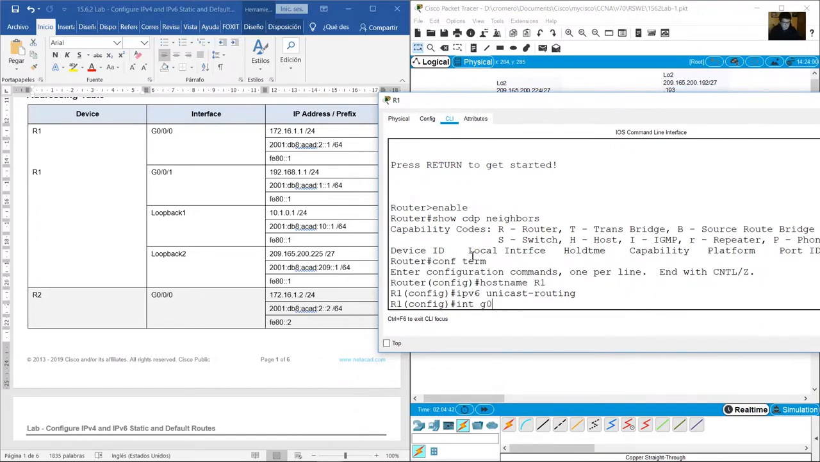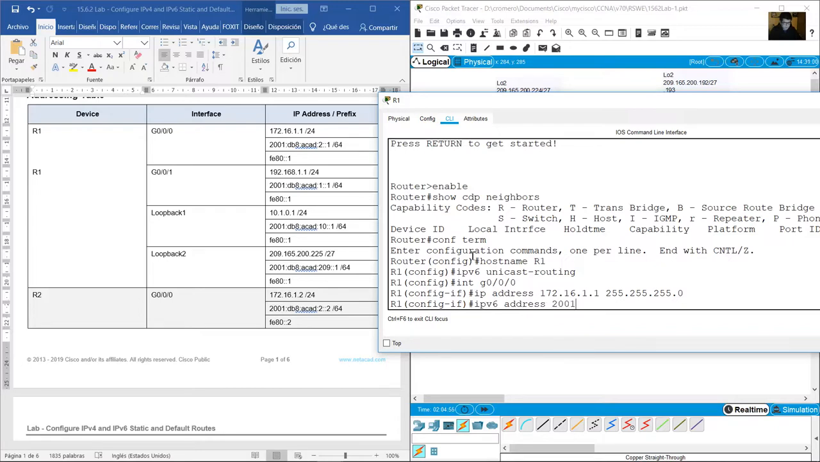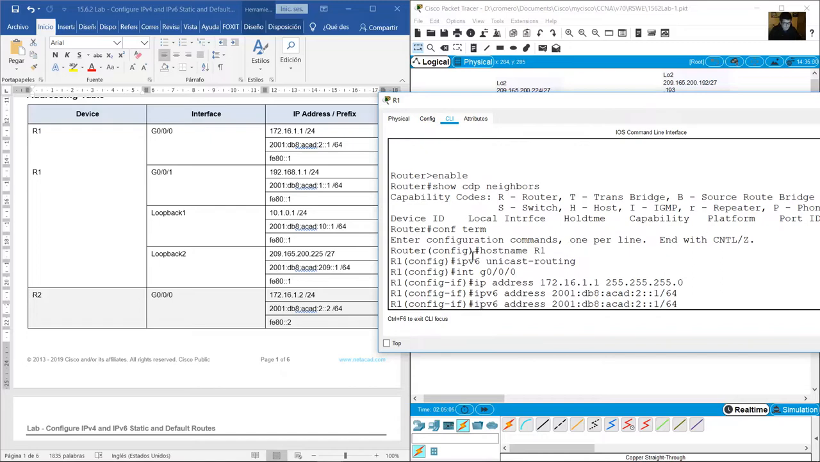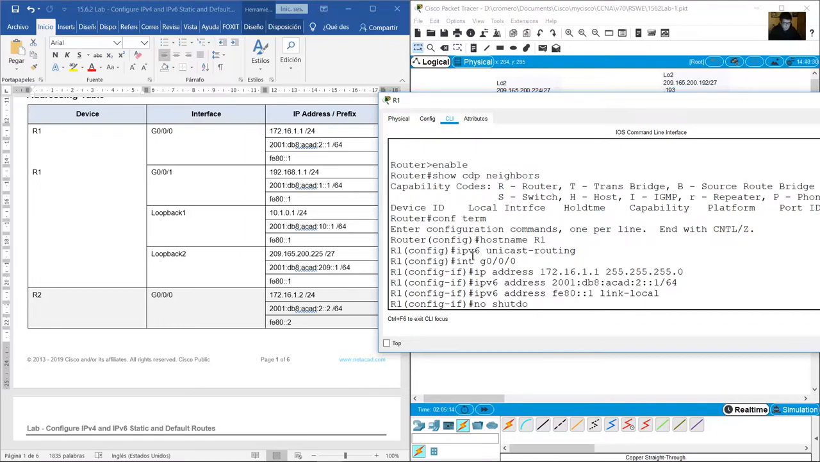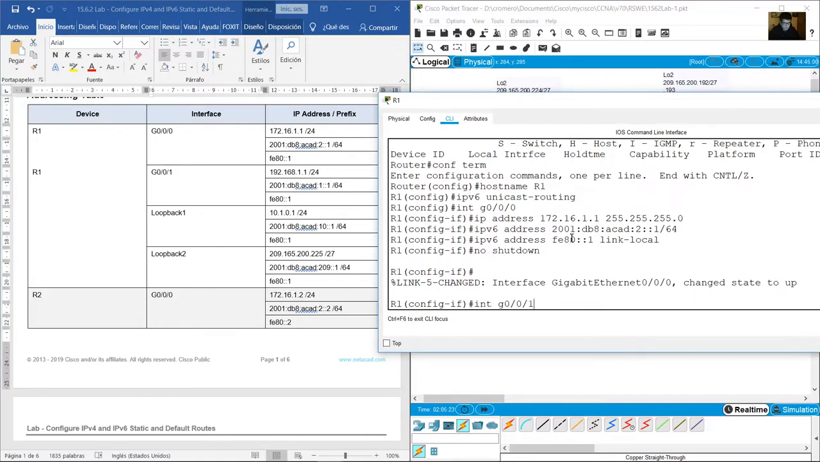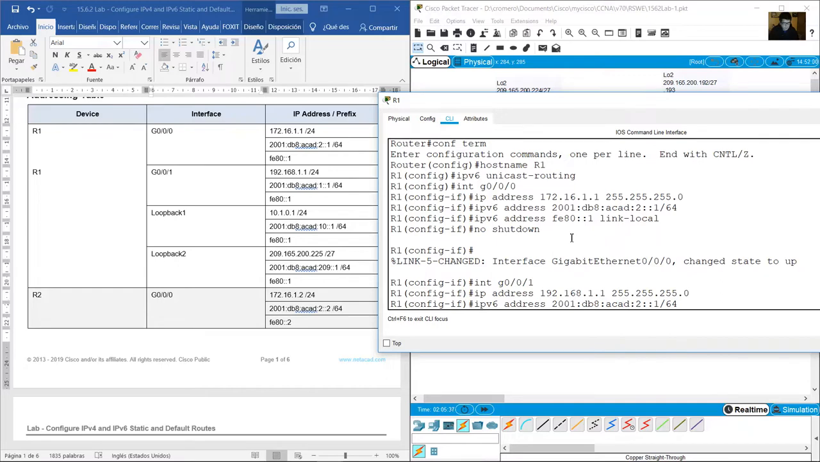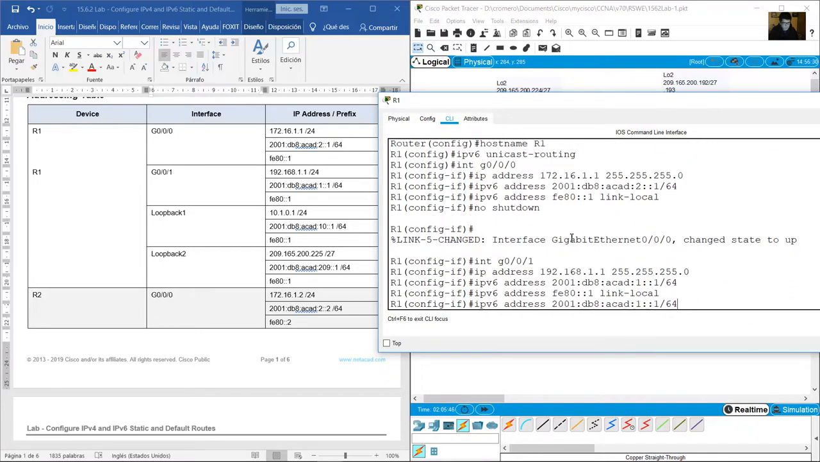Interface gigabit 0/0/0, IP address 172.16.1.1/24. The IPv6 address is 2001:DB8:ACAD:2::1 prefix 64. IPv6 address FE80::1 link-local address. Enter. Enable the physical interface with the no shutdown command. Now gigabit 0/0/1, 192.168.1.1/24. IPv6 address is 2001:DB8:ACAD:1::1/64. Same link-local address. Enable the physical interface with no shutdown.